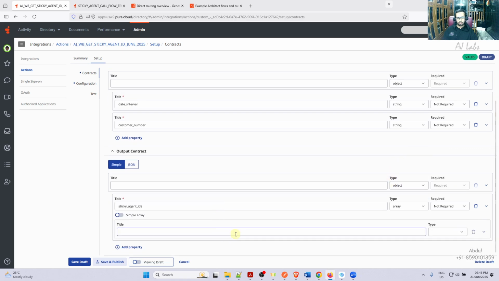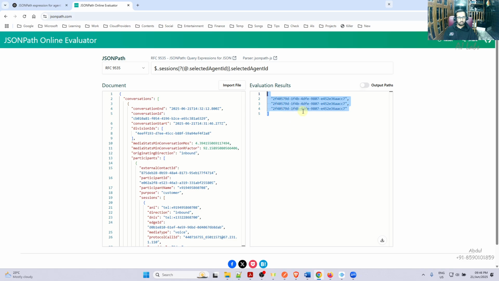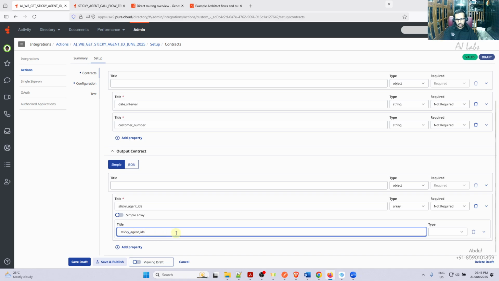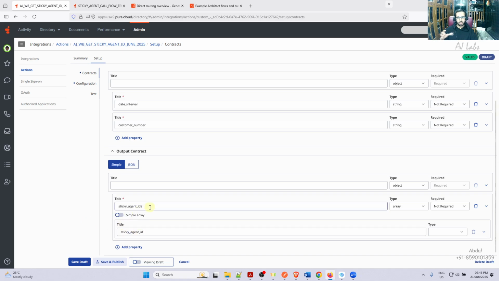Within the array, there are a lot of fields, right? Yeah, there are a lot of agent IDs. So I need to define one variable for each of these within the array. So let's define a new variable. I call it agent ID. So sticky agent IDs will be an array or list. Within that array, every agent ID will be stored into a variable called sticky agent ID. This is a string. So array is basically a group of strings. That's all. I defined an array and then I defined a string inside of it.